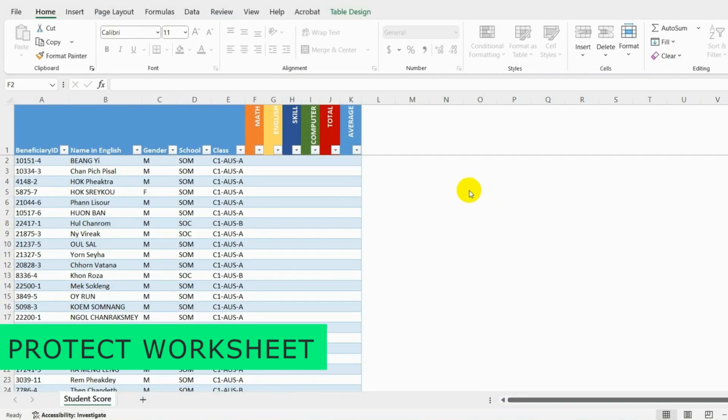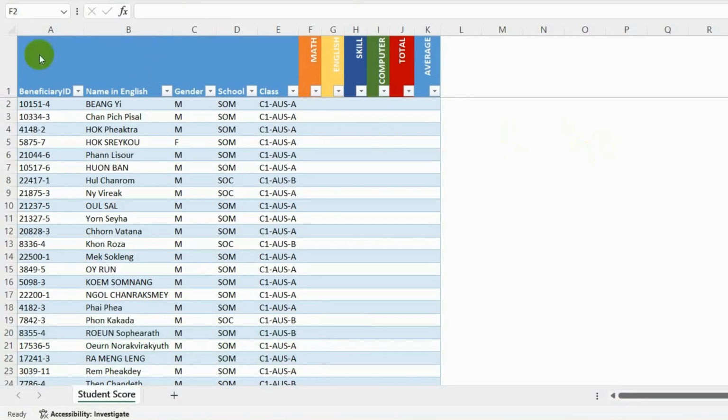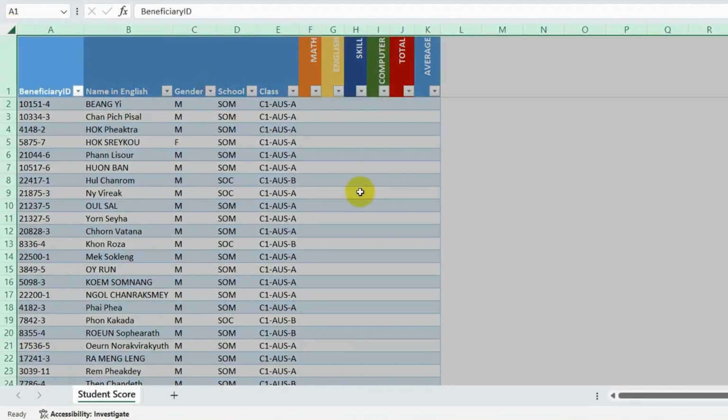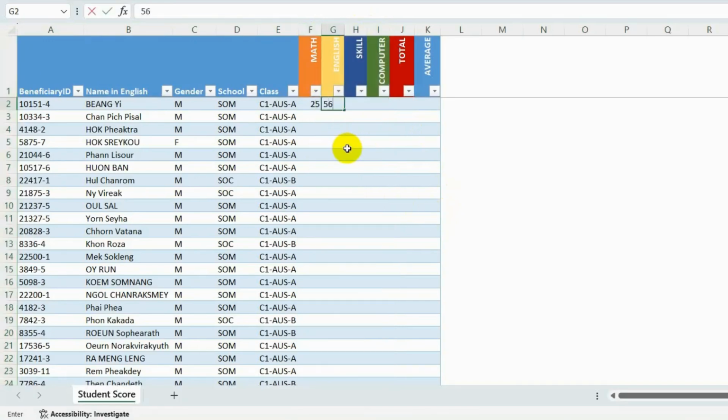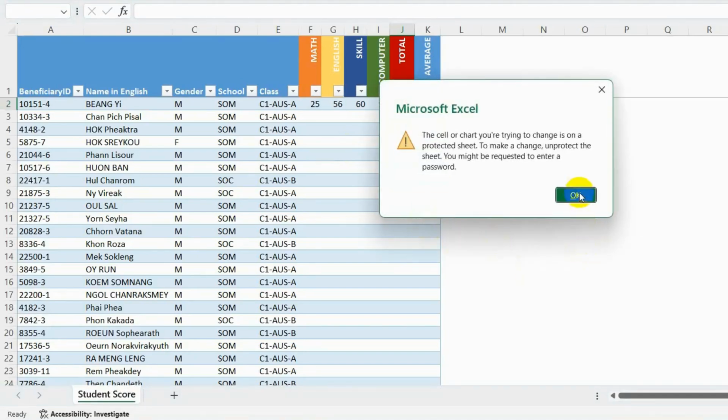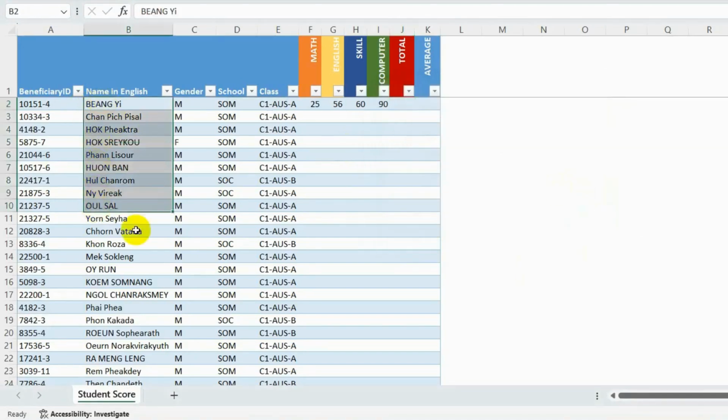2. How to protect cells. This is a file of Student Score Record. There are 3 columns where you can enter scores in cells. Now I click on a cell and insert a number: English, Skill, and Computer Access too. But in the Total column it can't. If I enter a number, it will show an alert message. Or if I want to delete some information, I can't do it.